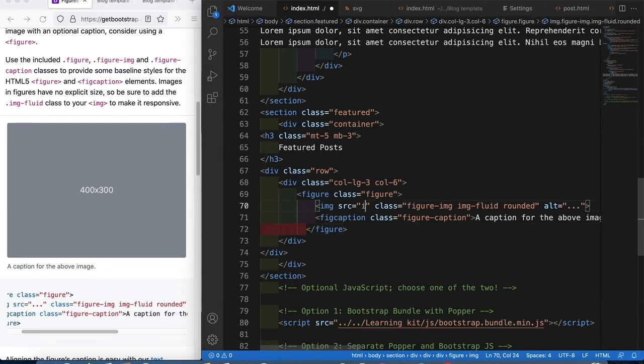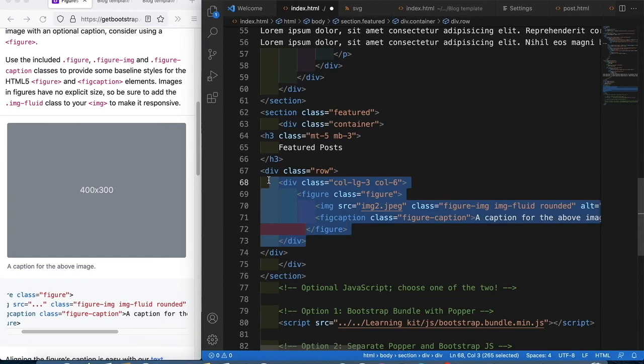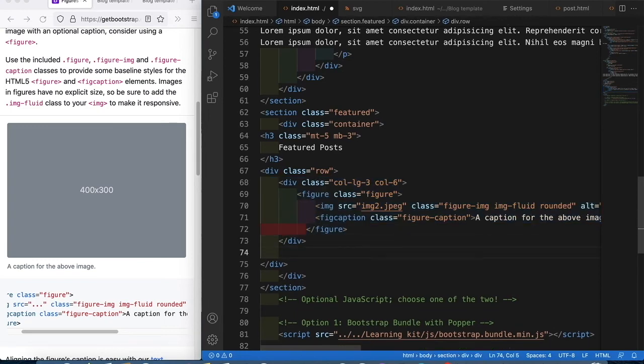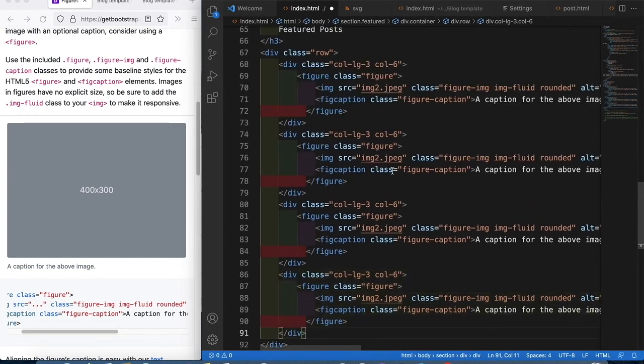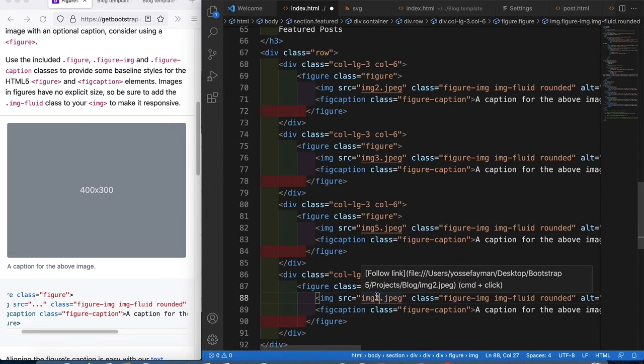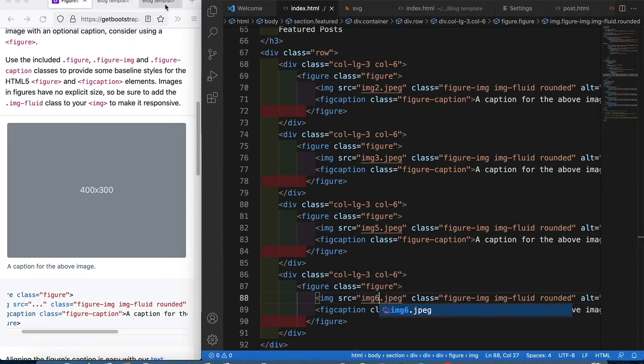Okay, this one will be for image 2. And then we will copy this grid system. Copy. And then we can paste it 3 more times. 1, 2, 3. This one will be 3. This one will be 5. And the last one will be for the 6. And now we can just save and go back to this one.